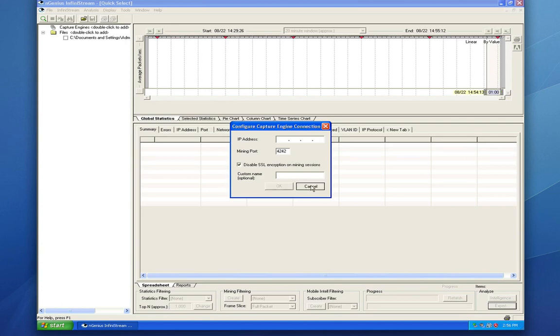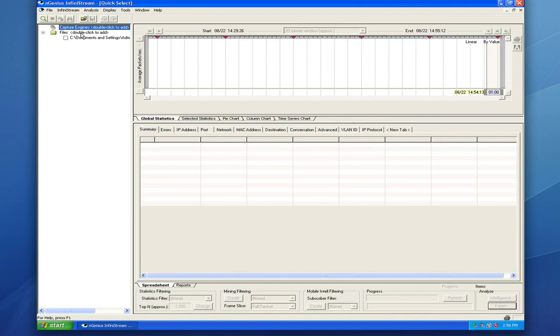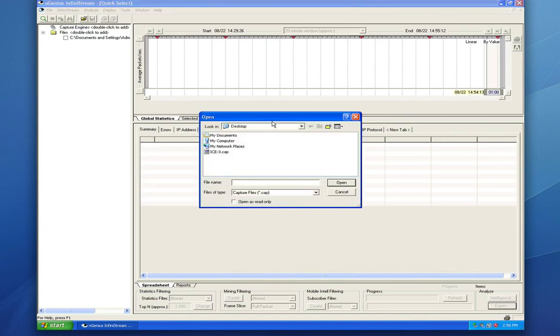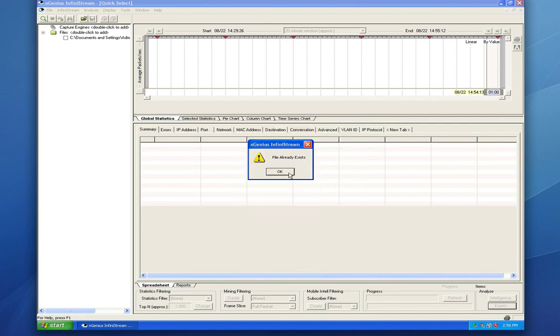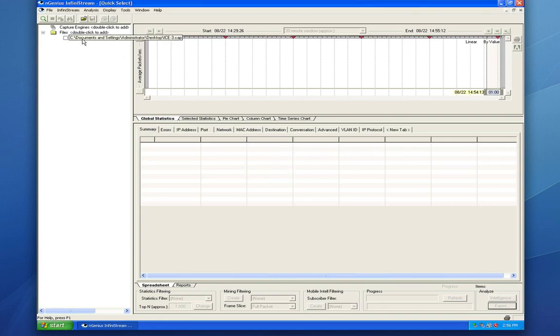But today, we're not going to do that. We're actually going to go straight to a file. So you can double click where it says Files, and then navigate to where you have a capture file. I have one right here. So I'm going to go ahead and open that up. I've already opened it up, so it'll stay in memory, and that's what you see right here, the first option.